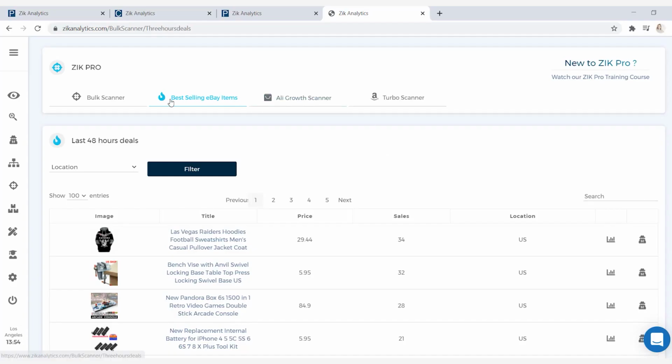Starting with this feature, which is called the best-selling eBay items, also known as the last 48-hour deals. Here you have the best-selling products on eBay in the last 48 hours. You can see that this product here sold 34 times in the last 48 hours. Using this tool can help you understand very quickly what the most selling products are in eBay, and based on that, you can either get niche ideas, title ideas, product ideas, and so on.